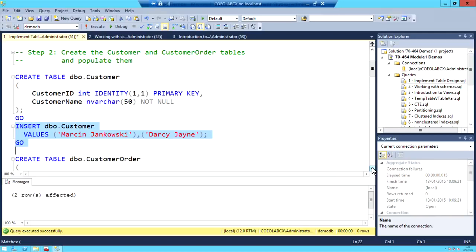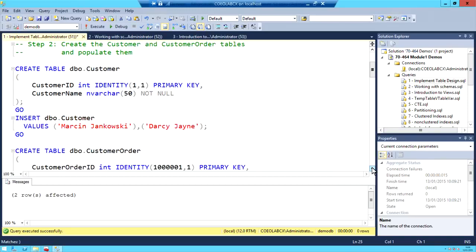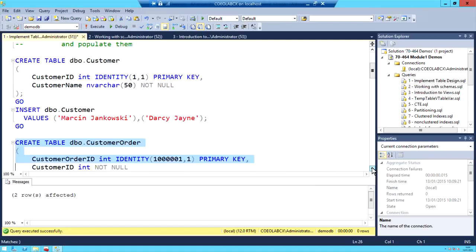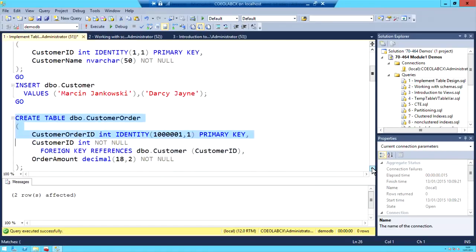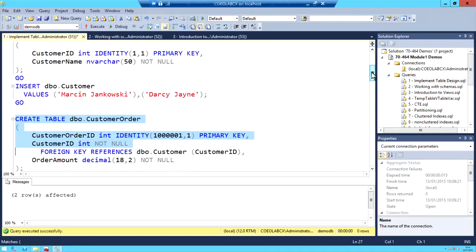Yeah. Right. So then the next table we're creating here is a customer order table. So let's have a look at that. We're creating another ID column, and this is also an identity column, and we're starting that from 1,000,001, and we'll increase that by 1. This is also the primary key. Okay. We're also creating a customer ID column. You remember we have a customer ID in the customer table as well up here. Yep.